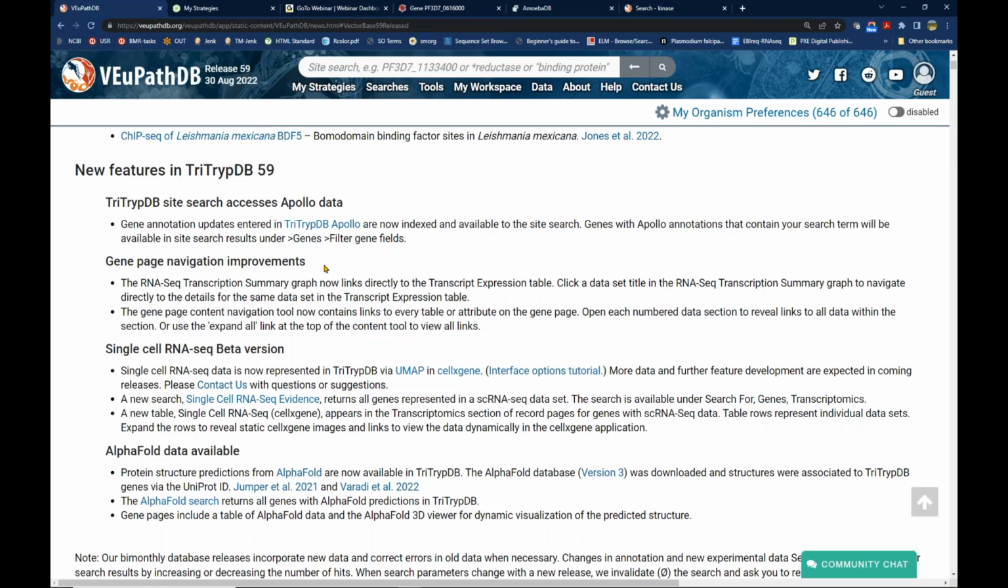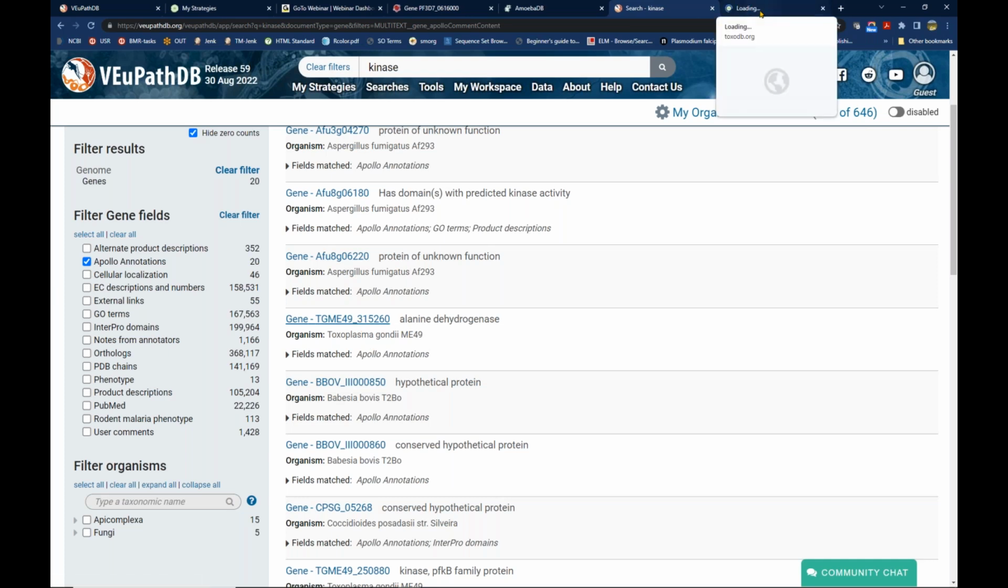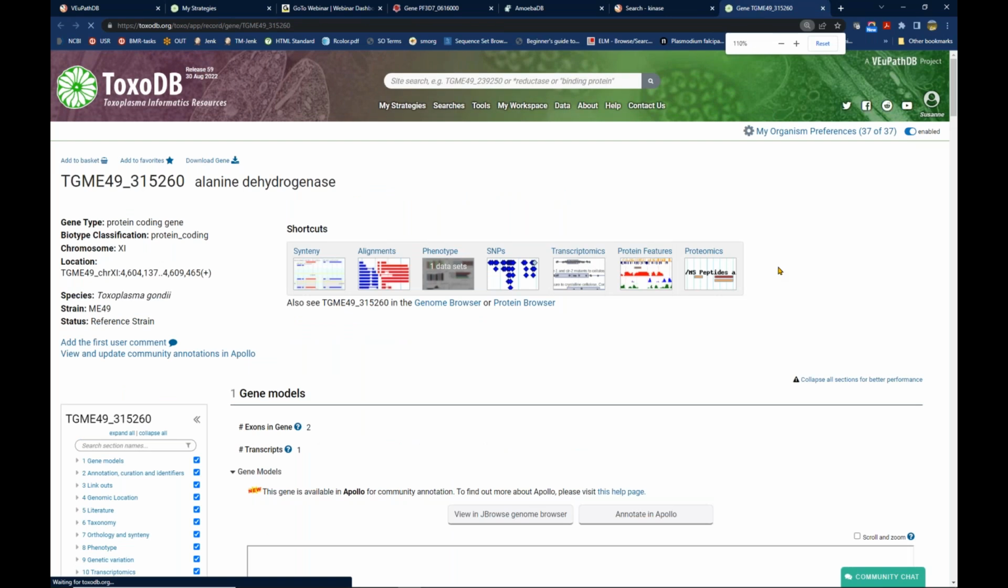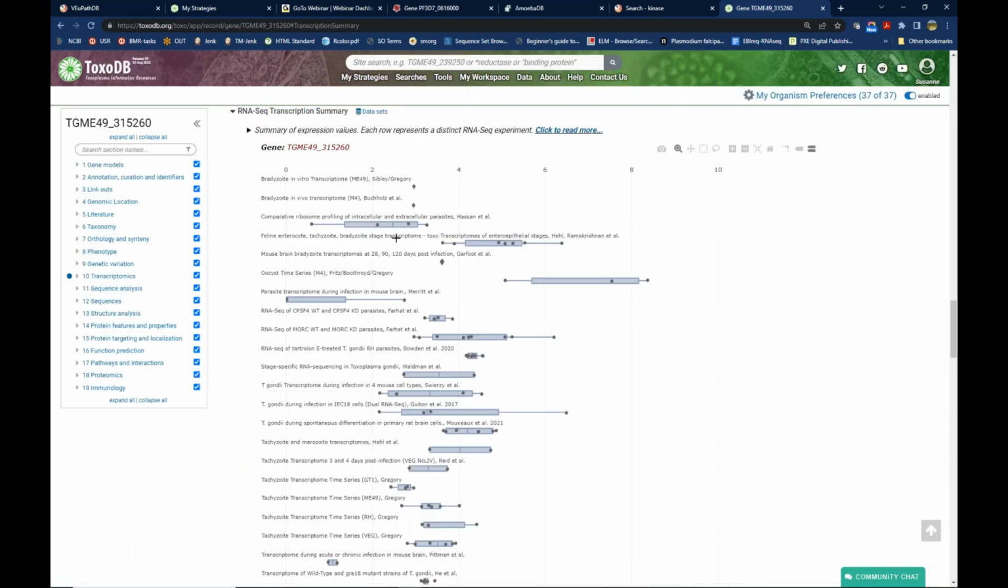So our gene page navigation has some improvements. Let me go back to our kinase. These are our kinase results we were looking at earlier, and I'm going to click on a toxo gene, go to that gene page, and look at the transcriptomics section. I'm going to use this thumbnail here to go down to the transcriptomics section.